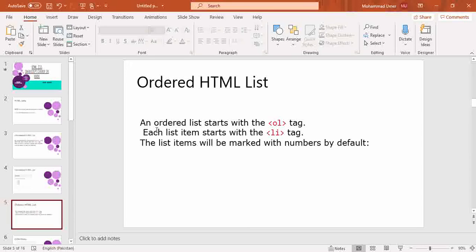Each list item starts with the li tag. Same as the unordered list, the list items will be written with the list item li tag. In the ordered list, the list items will be marked with numbers by default. As I already told you, the items in the ordered list will be marked with numbers like 1, 2 and 3. Let me show you an example of the ordered list. After that you will understand it more clearly.